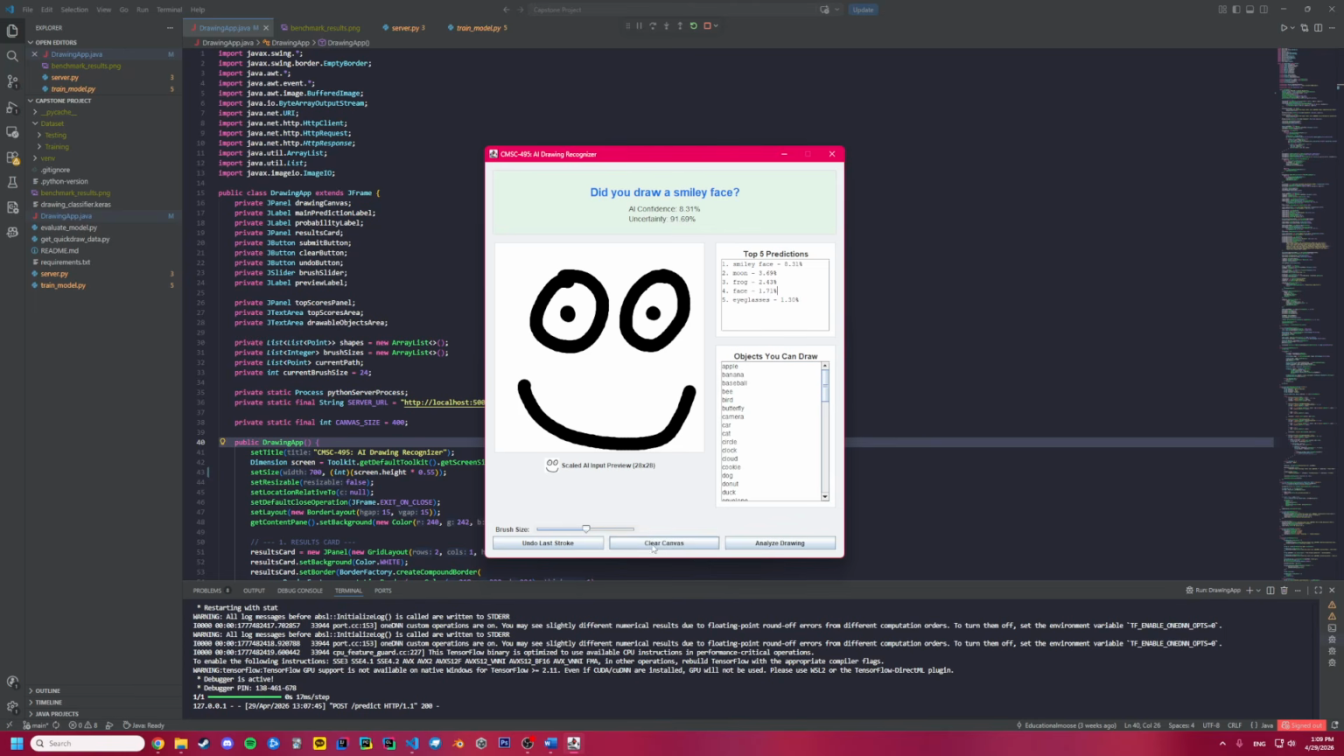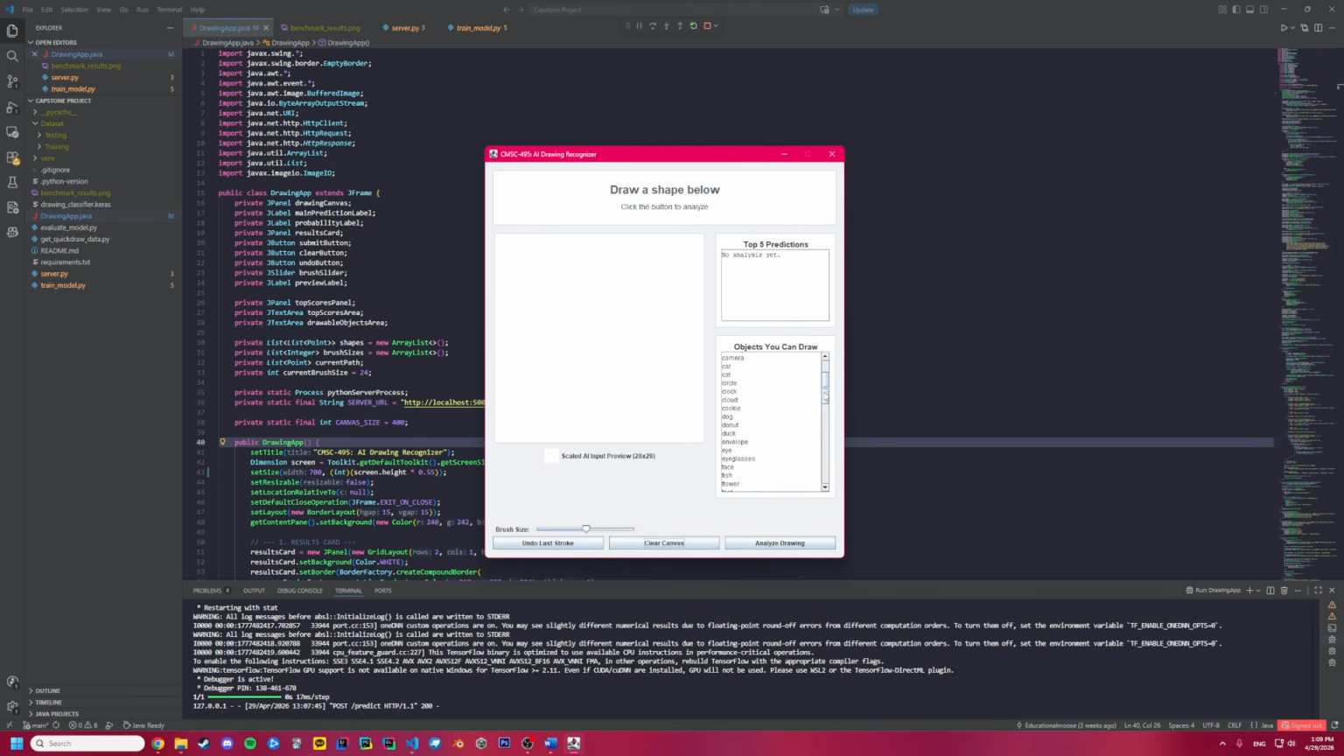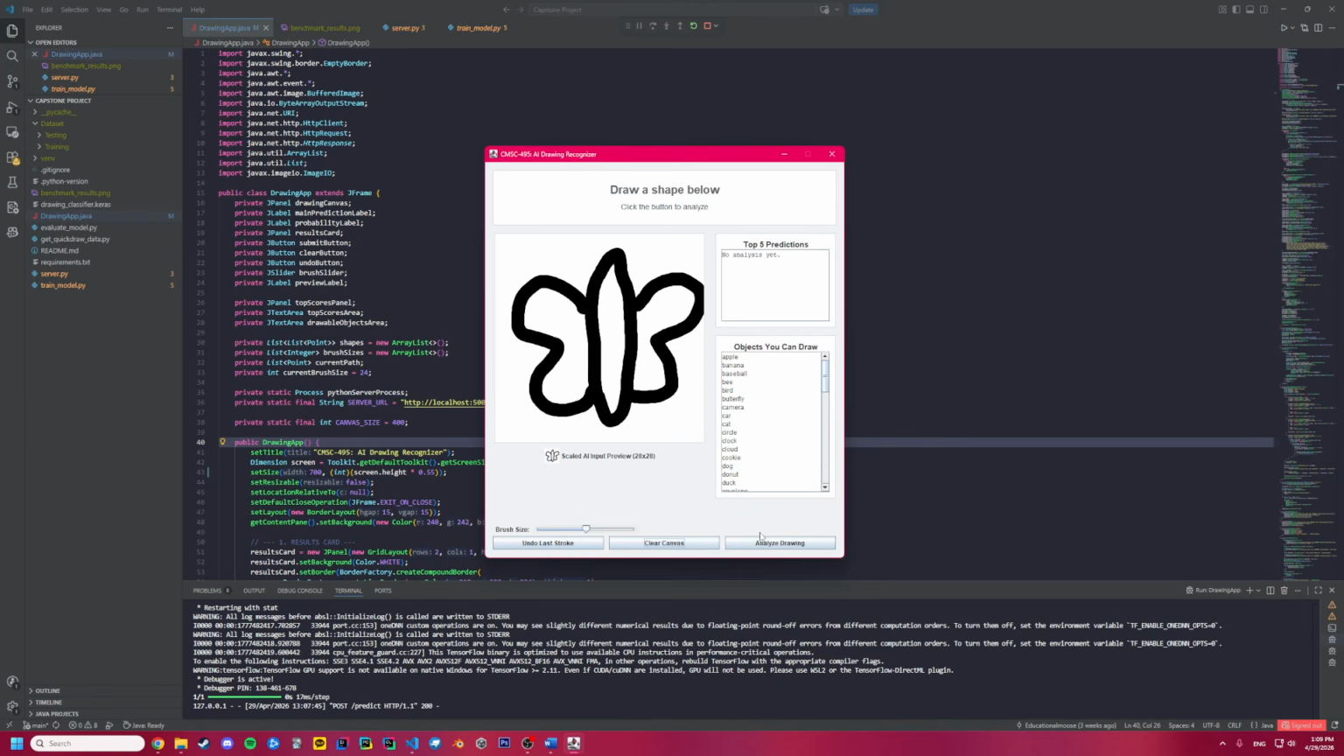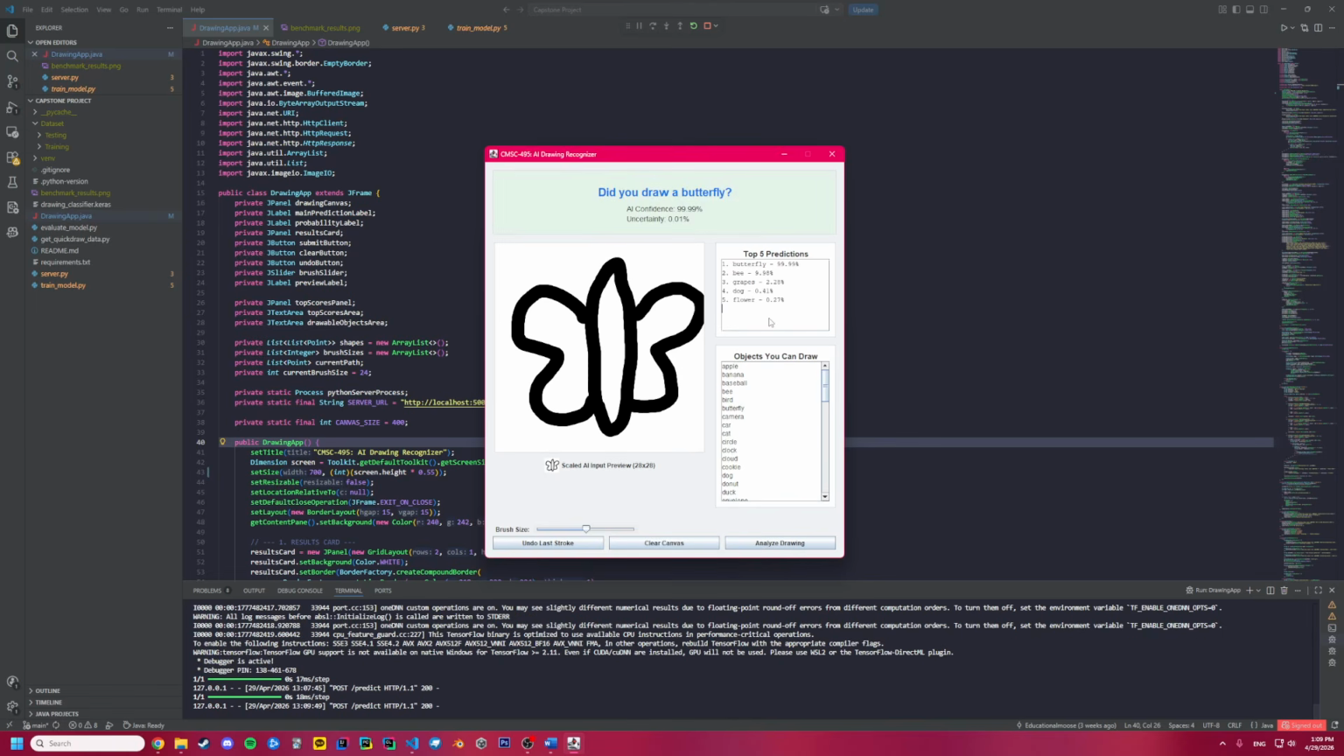And so let's go ahead and clear this and let's try picking something else from here. Let's try a butterfly. That seems pretty easy, right? So now again, I'm not at all an artist. But if you ask me, it's got to be a butterfly, right? Let's press analyze. Yeah, butterfly. 99.99%. Its other predictions, it thought it might have been a bee, thought it could have been grapes, a dog, or a flower. Flower, I can see a flower.